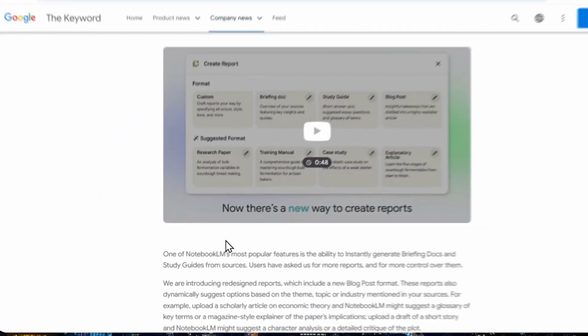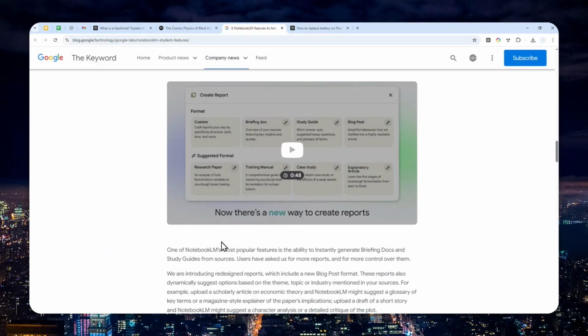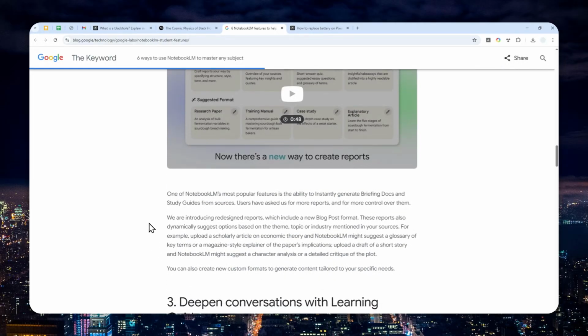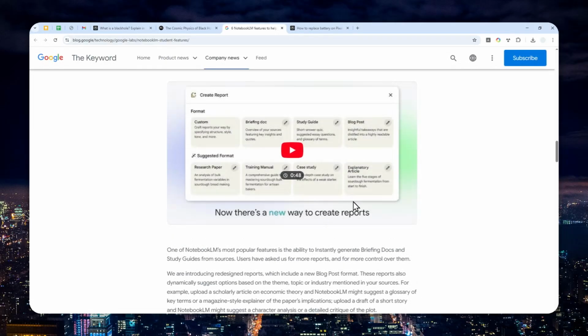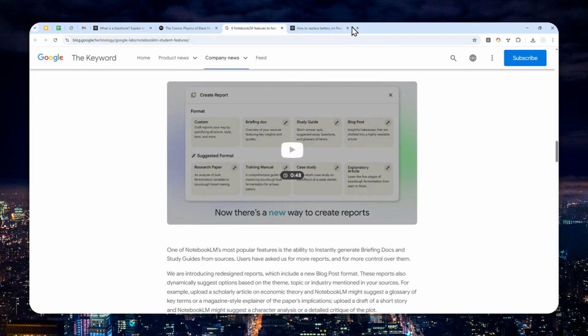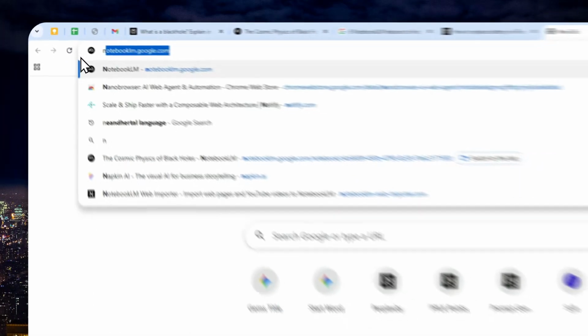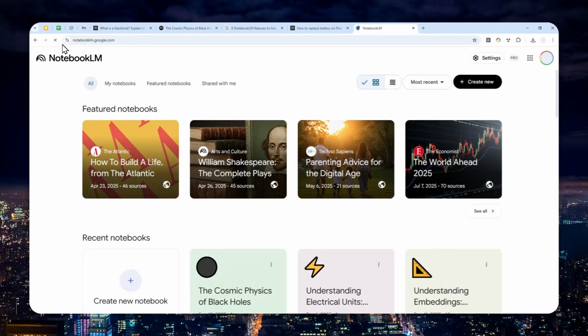And not only that, you can even create your own custom format when you want to generate a report based on a notebook that you just created in NotebookLM. So let me show you how you can create new reports using this new AI feature in NotebookLM. If you want to use this new feature, you have to navigate to the web version of NotebookLM, because there is no update about this feature in the mobile version.